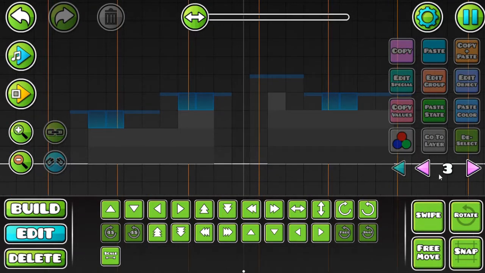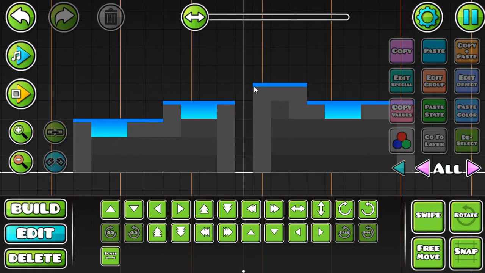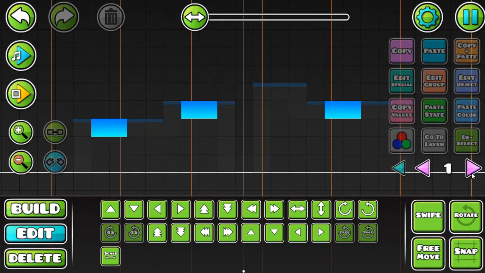Let's continue. So when we go to layer all, it should make something like this. Now it's time for the little details. Go to layer 4.